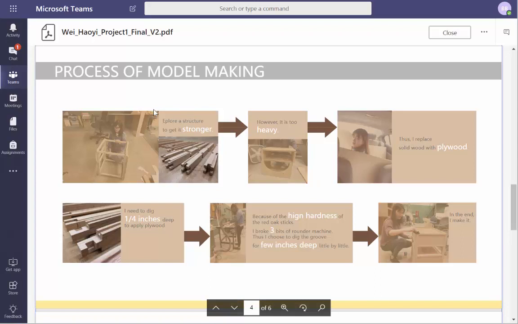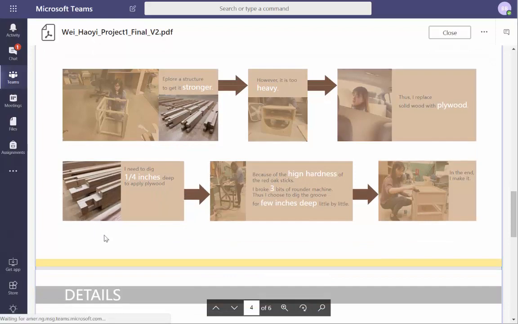Spelling, Command I, Control I. Why do you need to? You needed to dig. You needed to remove a portion of the wood. There's a better way to say that. That's not a word. H-I-G-N. Oh, high hardness?